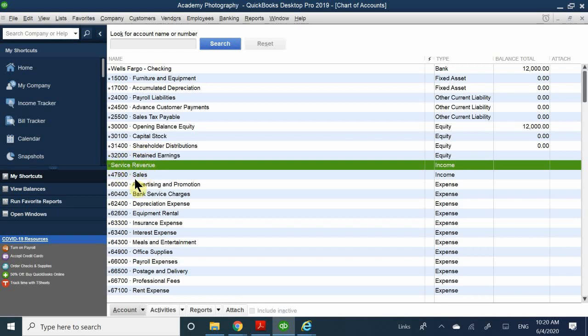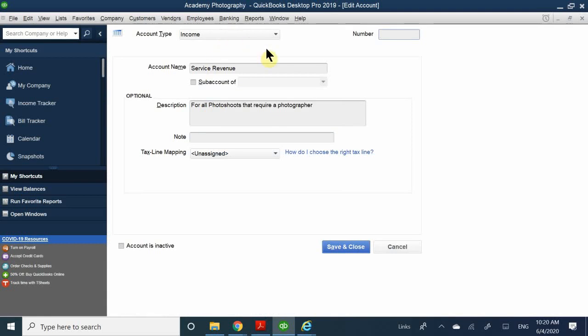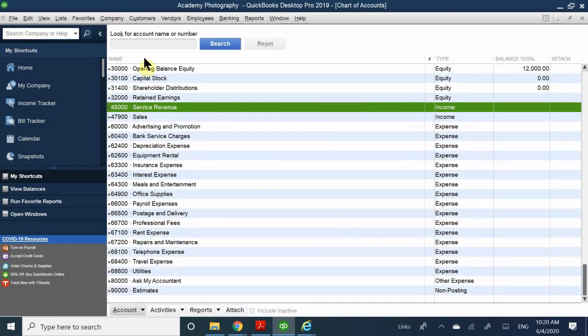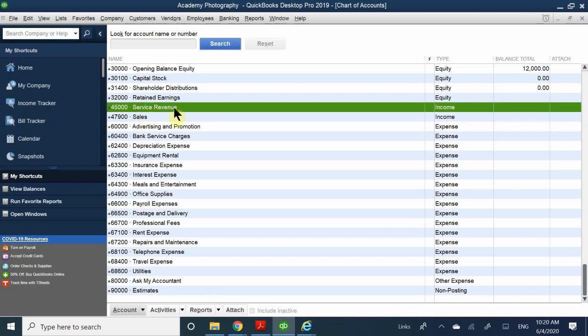Okay, so I'm going to make sure I look here. If my regular sales is 47,900, I'm going to make mine 45,000. And how I do that is I'm going to edit this account. Now at the top of this, it's going to say account number, and I want it to be 45,000. What's going to happen is I click save, and now I actually have it right here.